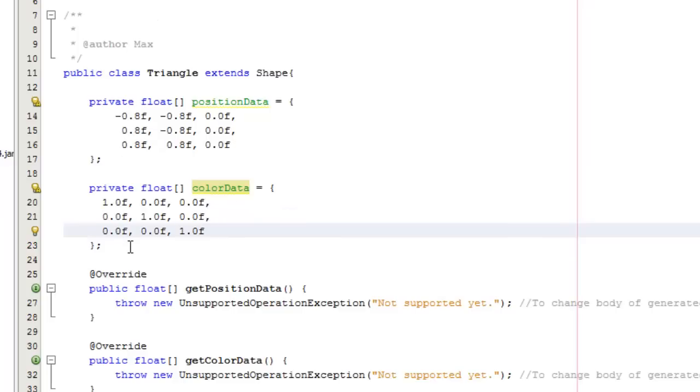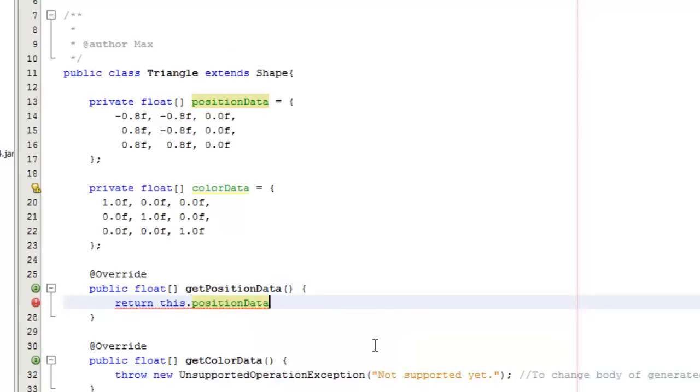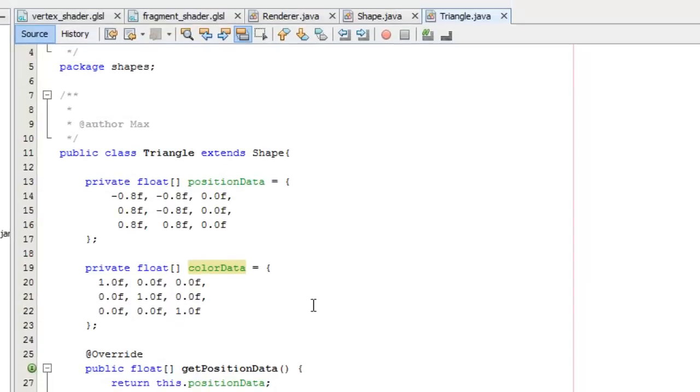Right, so these are two arrays. So we'll return the position data for the get position, and we're going to return not get color data, but color data. Great. And that is it for our triangle.